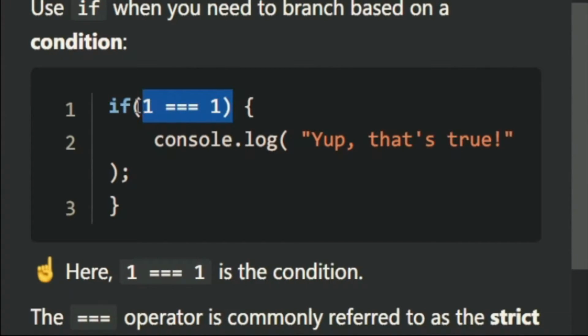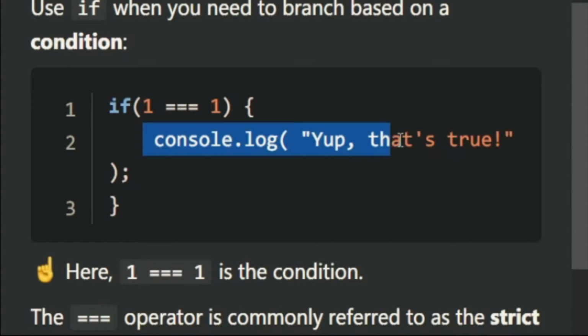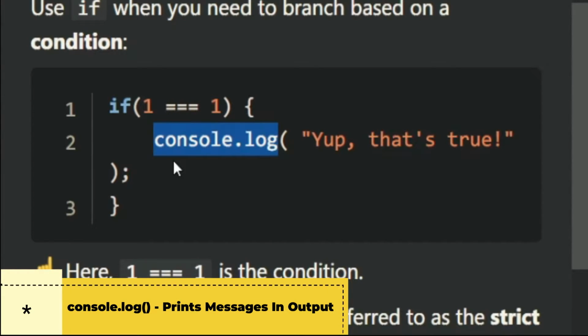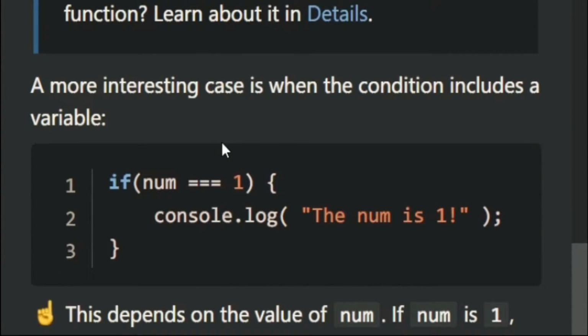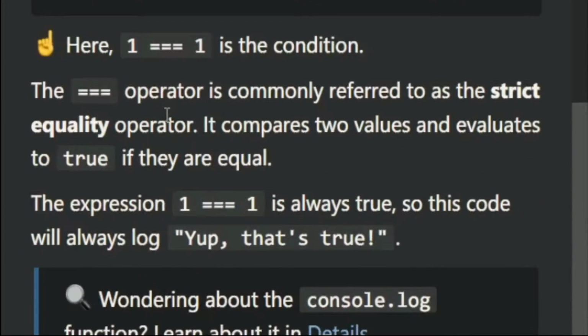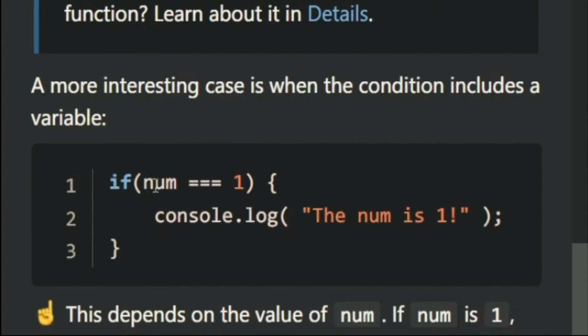And if this condition goes true, then we will get inside this block and print yup, that's true. This console.log, as I have previously mentioned, helps you print messages on the output. But if you want your code to be a bit more dynamic, that is, you can specify what these values are to the if condition, then you can use variables. So here it says if num triple equal to, that is strict equal to 1, then console.log, that is print, num, the number is 1. But here the true or false value will depend on the value of num. So you made your code dynamic.